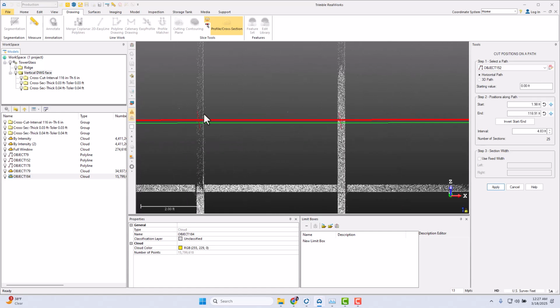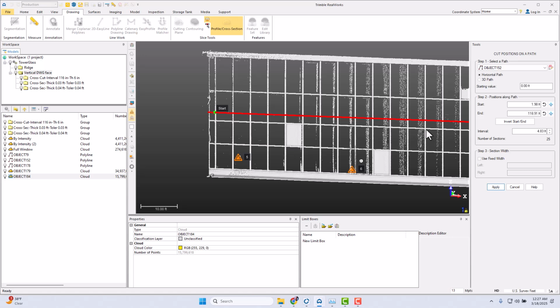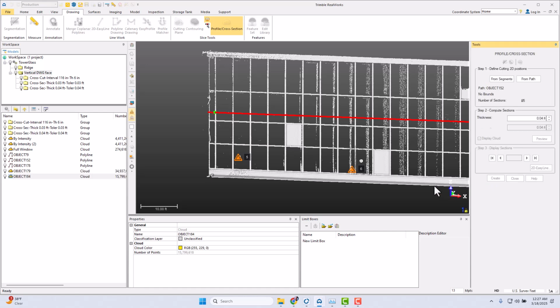And I may do this a couple of times, or at least different segments, if these aren't put in, I guess, at the same width every time. So once I do that, I have my intervals. I'll hit apply. And then here it'll bring me into the compute sections of thickness, 0.04 or half an inch, and tolerance of half an inch. I'll try those out, see how I like them, either increase them or decrease them as needed.